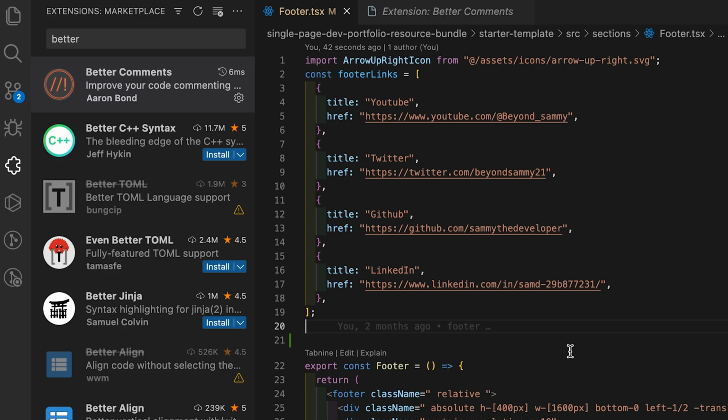Number five, Better Comments. It's a VS Code extension that makes your comments more colorful and organized by using different styles and colors for specific types of comments. It helps you quickly identify to-dos, warnings, questions, or anything else that you want to highlight.